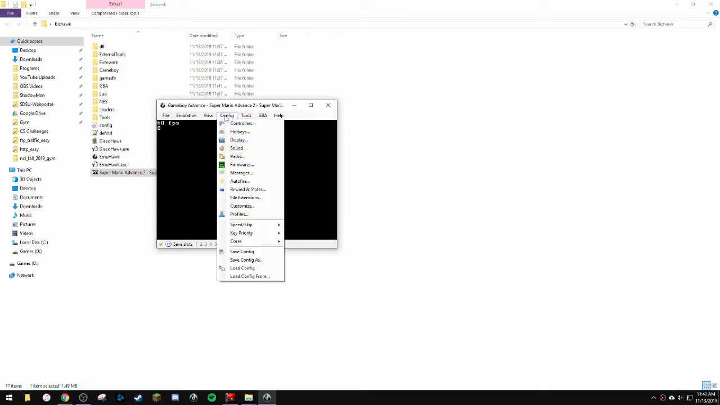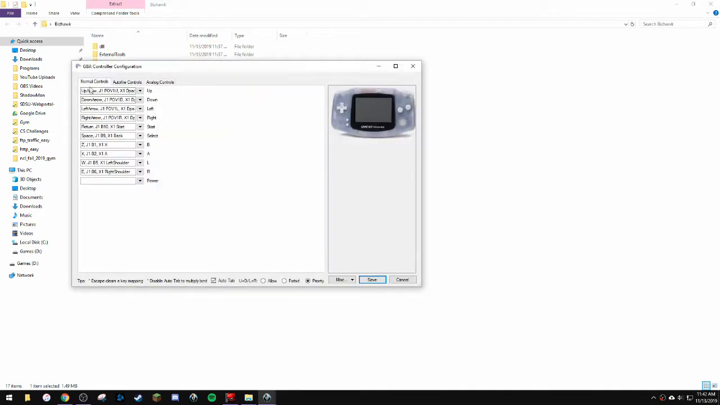Now you're going to want to go to Config and go to Controllers. So this will determine what you will use to input keys into the game. So what I'm going to do is, I don't need any of these. So I'm going to go through and press escape to clear all of them and then start over and put in the inputs that we're going to want.